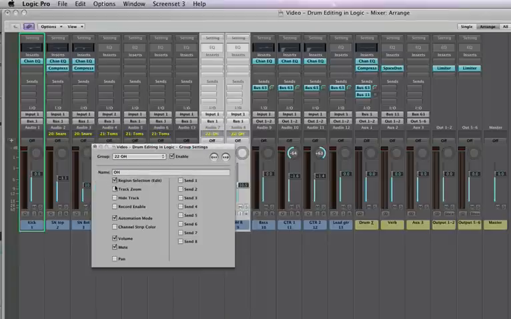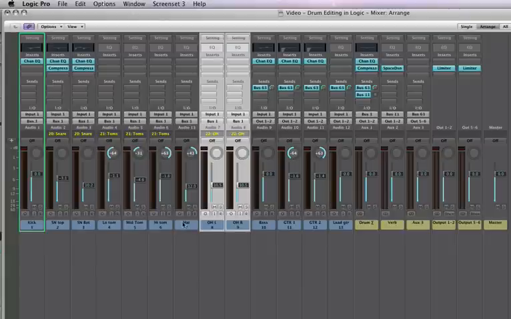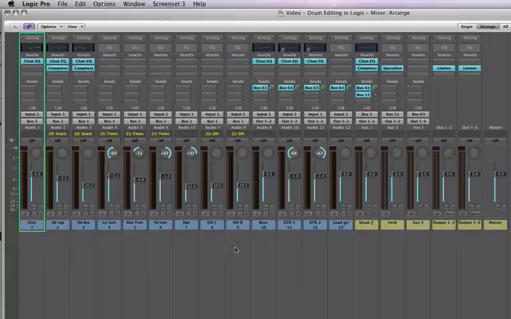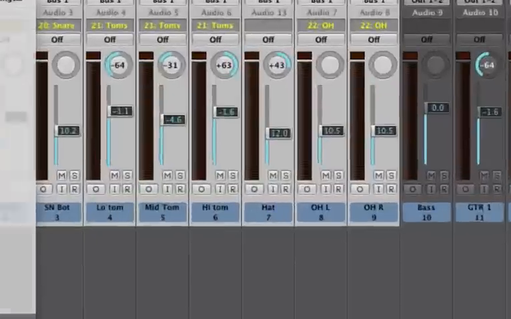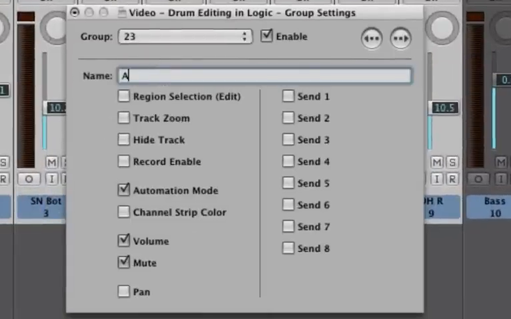Now, the most important group when editing drums is the all drums group. You need to make a group that selects all your drums at once. This is the most important one when you're editing, which you'll see in our next video. So highlight all your drum tracks, choose the next available group, which is 23, and call it all drums.